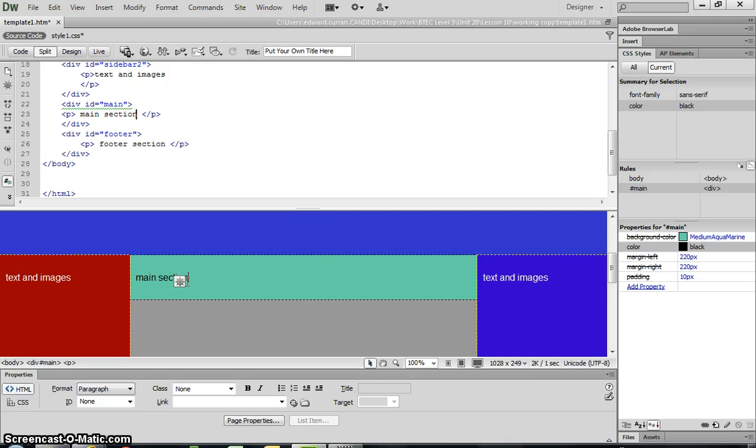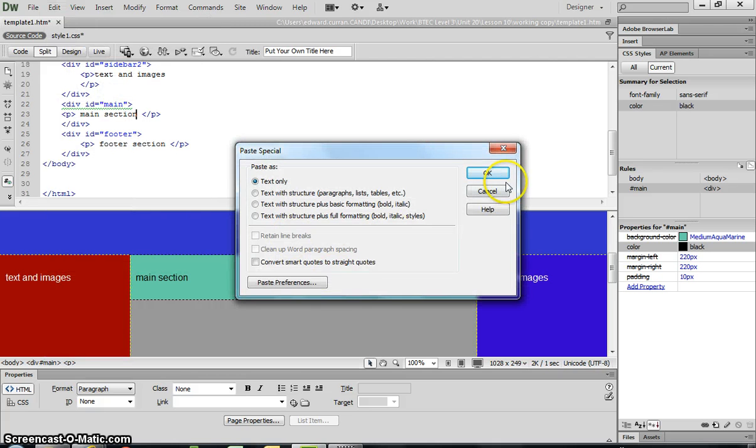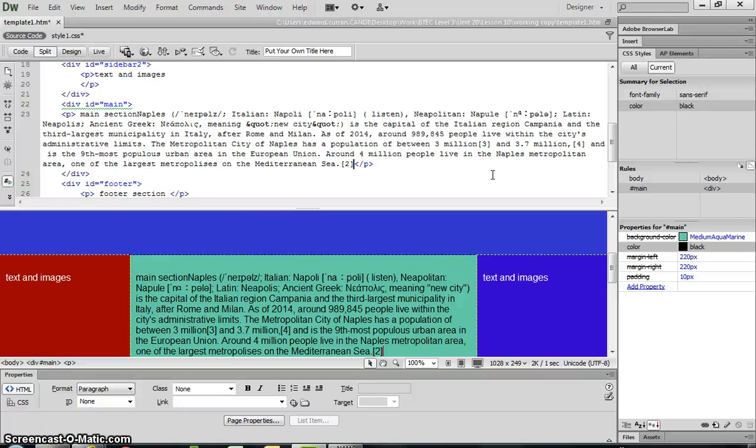So what I'm going to do is go to Edit, and instead of doing a normal paste, do a paste special, and then choose text only, because otherwise it will copy over all the HTML, the stuff from the Wikipedia site as well, and maybe mess up my structure. So press text only, press OK, and it puts in the code there.